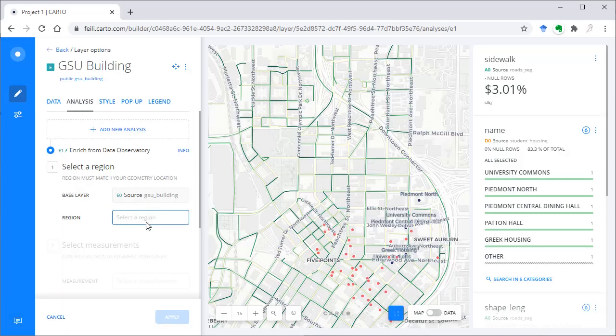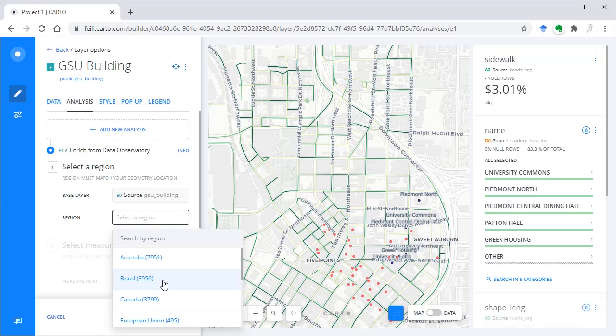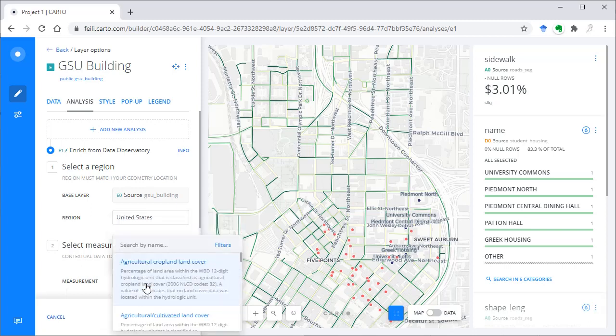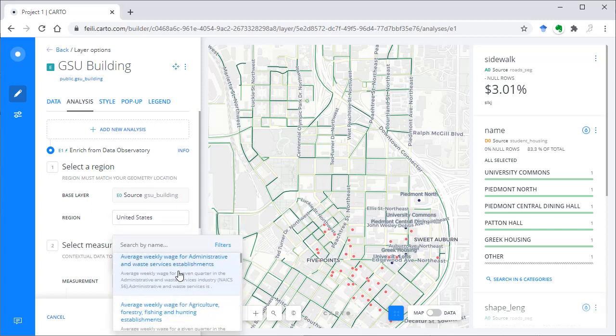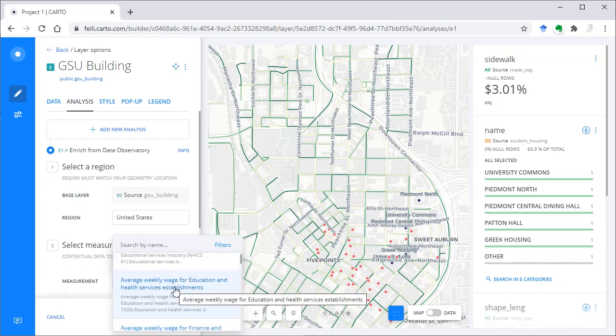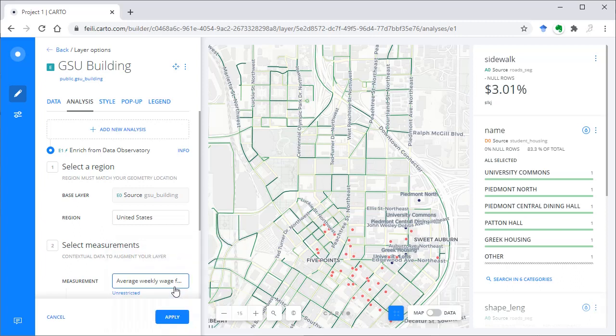Our base layer here is GSU building. See, the selection of dataset may not be great. It has only several regions and countries to select from and only a little over 400 datasets for the United States. But who knows, you might find something interesting. Without scrolling down too much, I'm choosing this average weekly salary for education and healthcare workers, which seems interesting for our dataset.